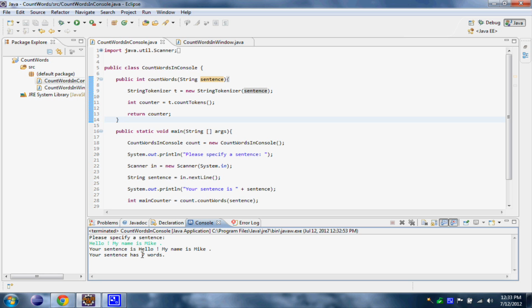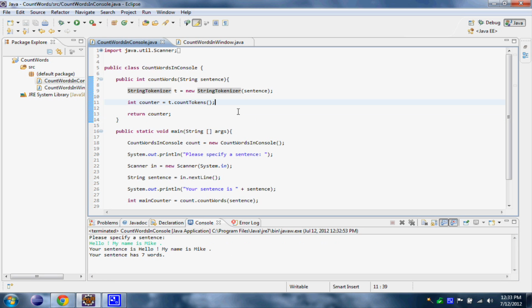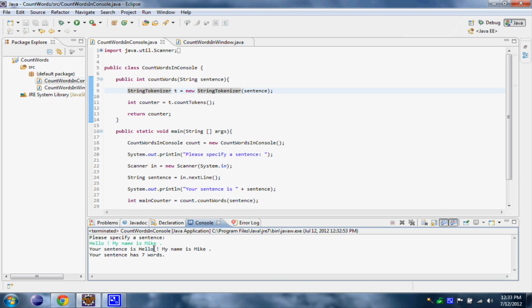Now wait a minute, we don't have 7 words. We have 1, 2, 3, 4, 5 words. So why does it say 7? Now this happens because our string tokenizer function only takes into consideration white spaces as being separators between words. So in this case over here, after hello we have a space, then an exclamation mark, then another space. So technically this exclamation mark is a word. Now we don't want this to happen because it's not logical, so we need to fix this.